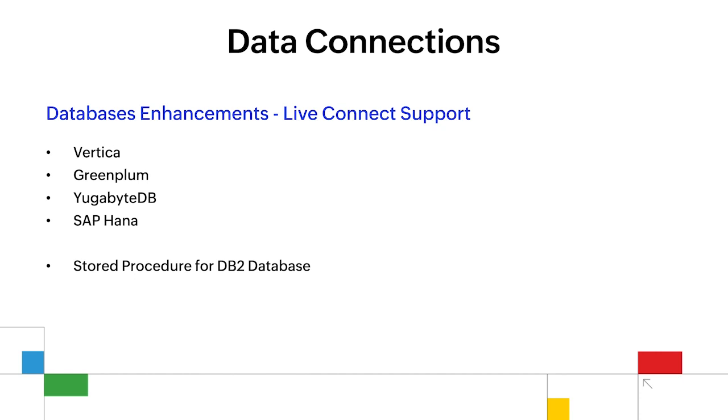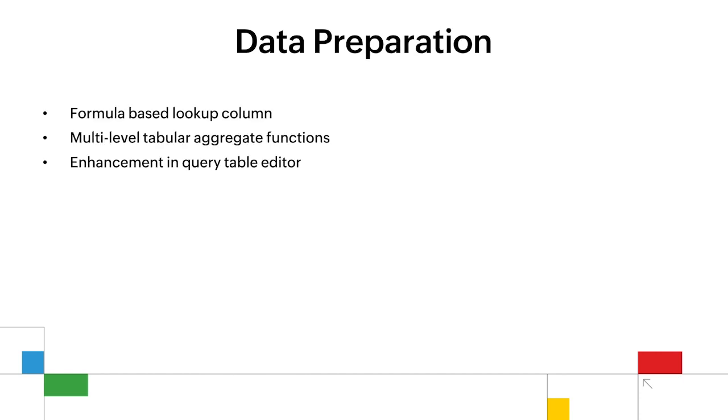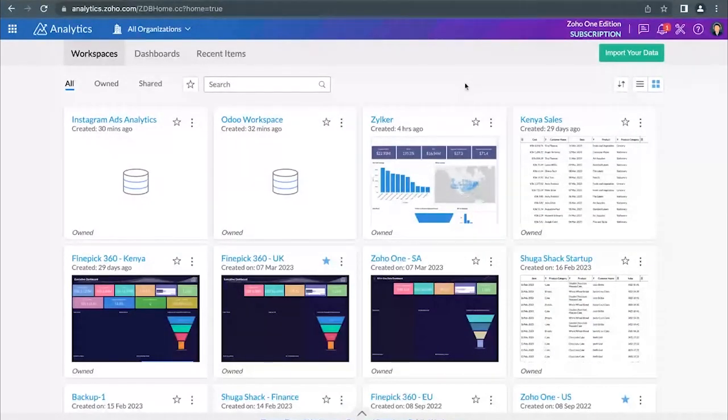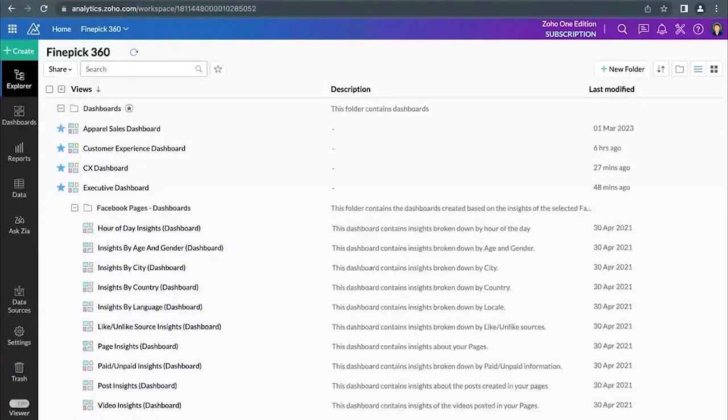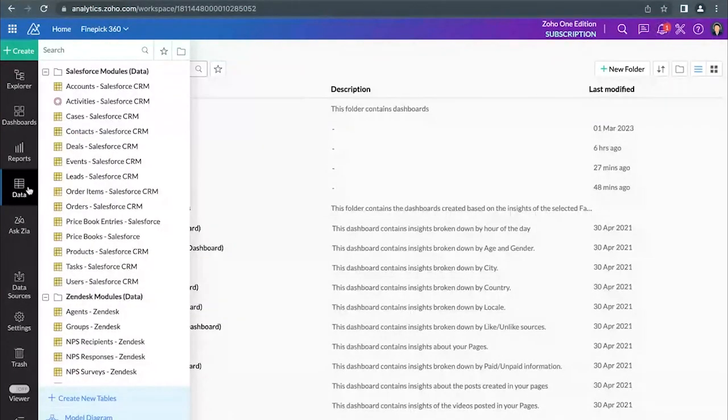So let's get into the data preparation layer and look at some of the updates that we did in Q1 2023. The first feature is formula-based lookup. Some of you might already be using Zoho Analytics extensively and are well aware of how to create a lookup in Zoho Analytics. But one feature that you have asked for frequently is, can I create a lookup using a formula column? Now it is possible in Zoho Analytics.